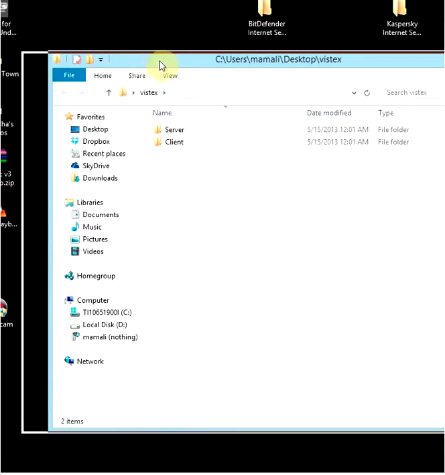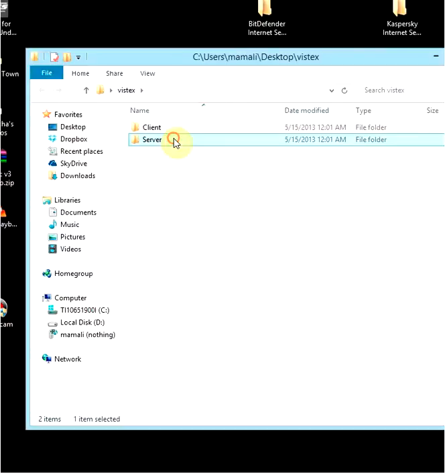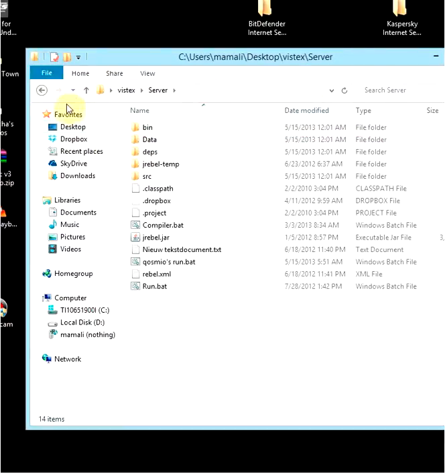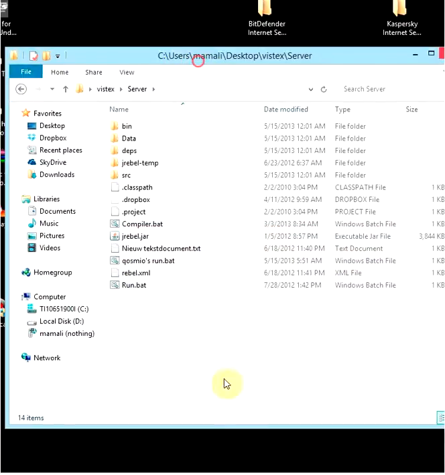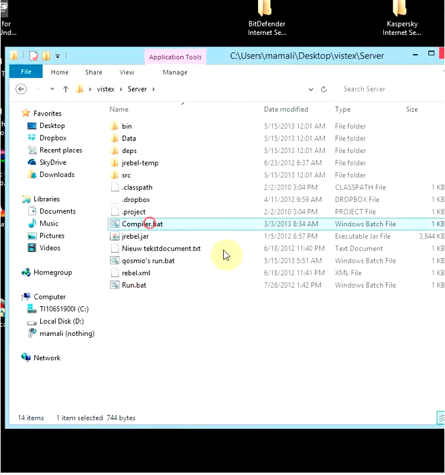What you want to do really here is first open up your server folder. Server is either called server, source, or base. All three have the same exact meaning. It's just a matter of what people call it. Anyways, you'll find a run.bat and you'll find a compiler.bat.